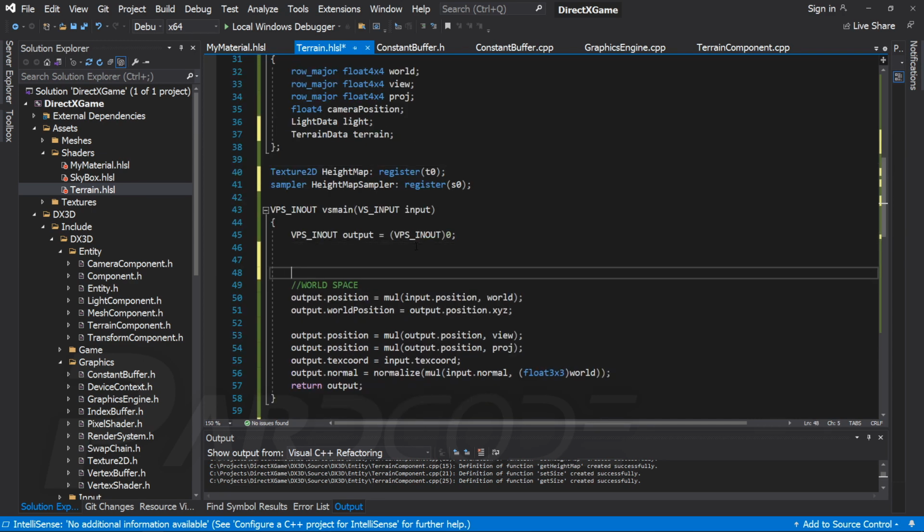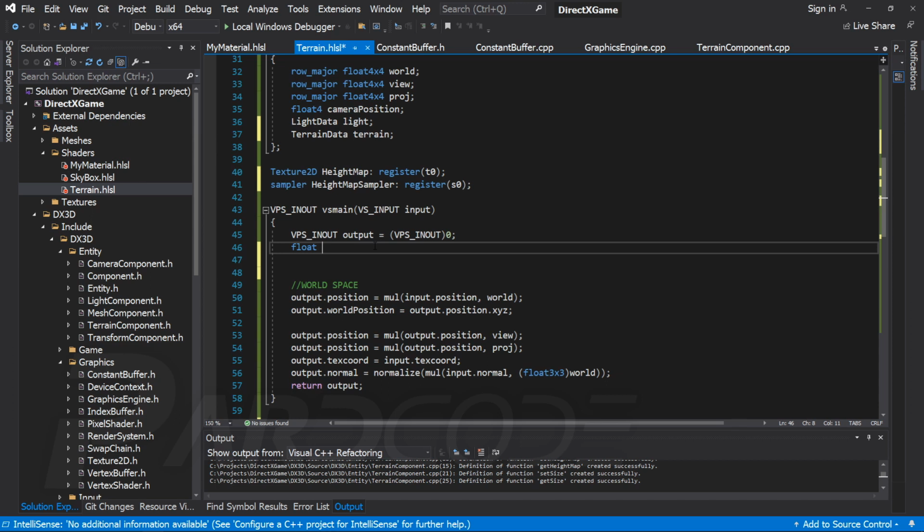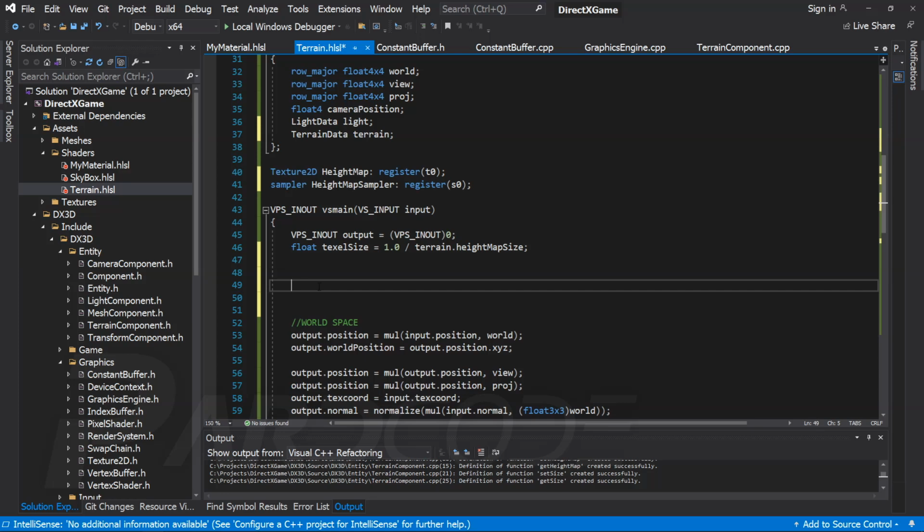So let's finally start to displace our vertices through the usage of the height map. The first thing to do is to define the texel size, that is the size of a single pixel in the texture area whose size goes from 0 to 1. Then we can finally exploit the vertex texture fetching feature by using the height texture and calling the sample level method. That allows us to fetch data from a specific map of our texture. In our case, we have only one map at index 0.